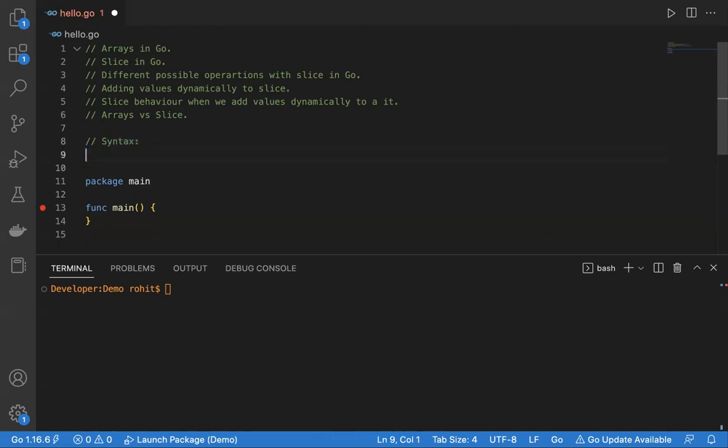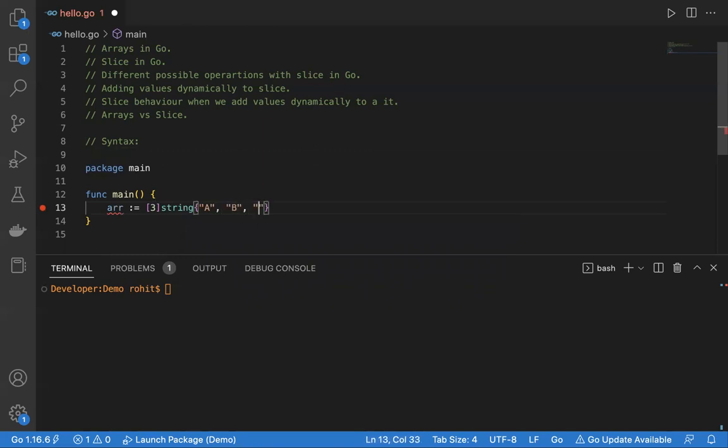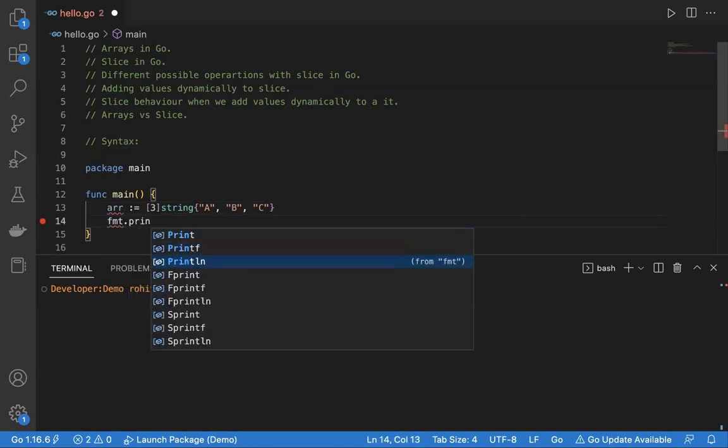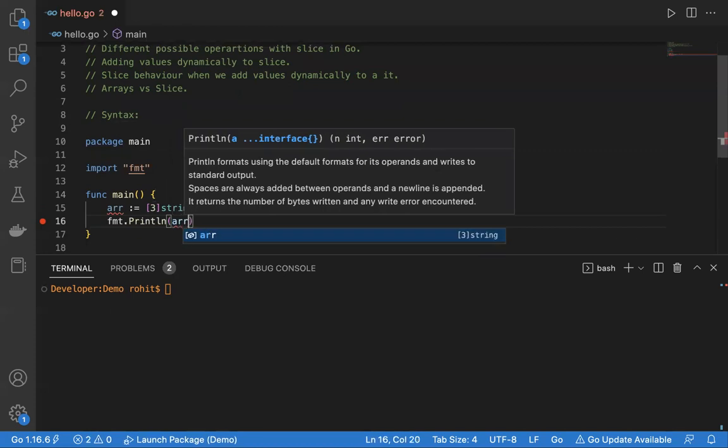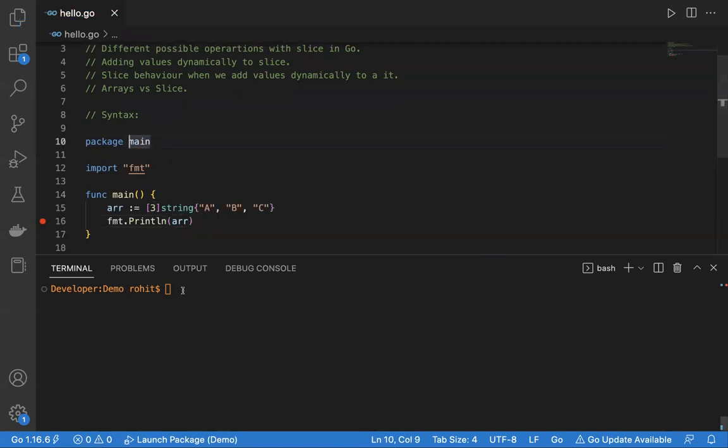Now let me quickly declare and initialize an array for you, and show you how we can declare and initialize an array in Go. So I will say arr. Now I want to declare an array of length 3. The array should be of type string. Now I will say it will contain A, B, and C. Now I want to print this array, fmt.Println. Let me quickly show you. You see, it has printed the array. It is of value A, B, and C.